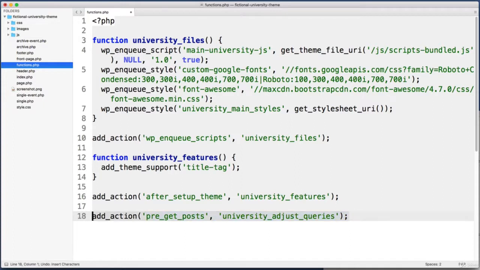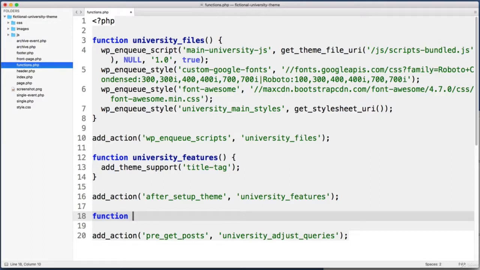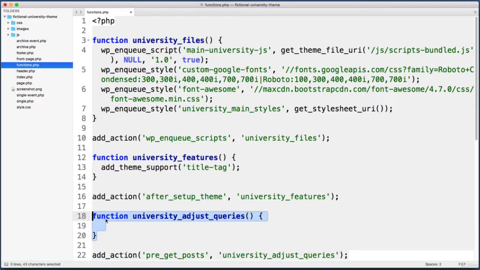So maybe right above this line, let's say function, and then the name of the function that we just made up. So university_adjust_queries. Okay, and right before WordPress sends its query off to the database, it will give our function the last word. It will give us a chance to adjust the query, hence the name of the event, pre_get_posts, right before we get the posts with the query. Now the cool part here is when WordPress calls our function, it's going to give it a reference to the WordPress query object. So let me show you what I mean.